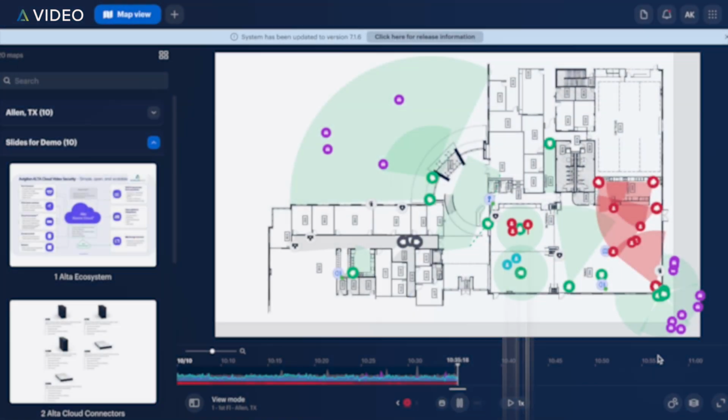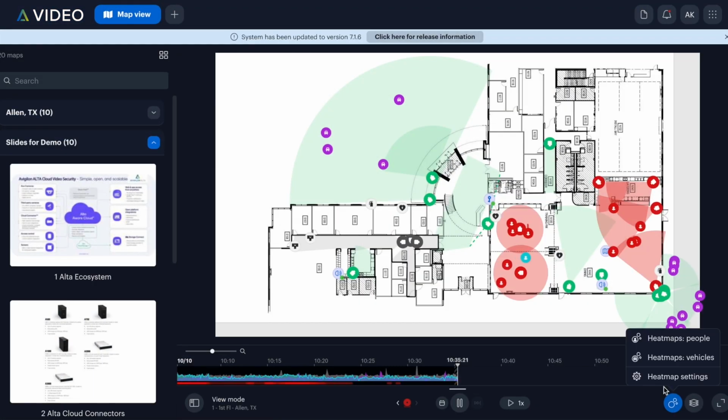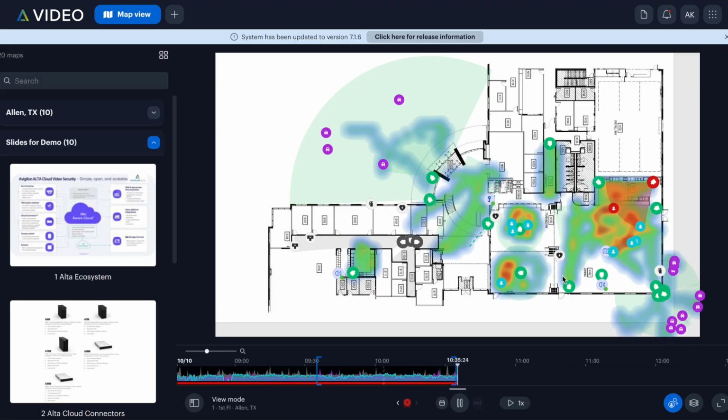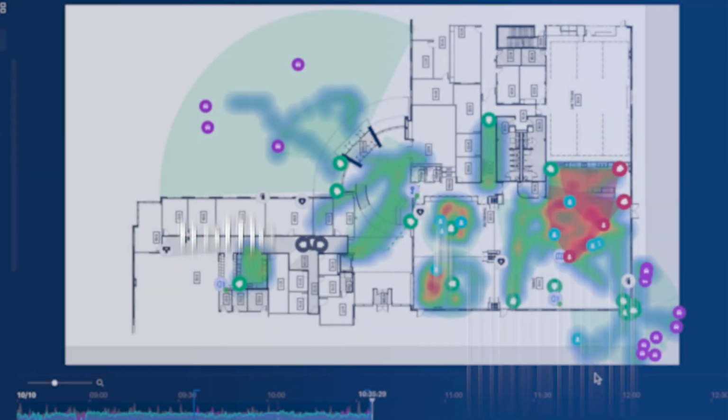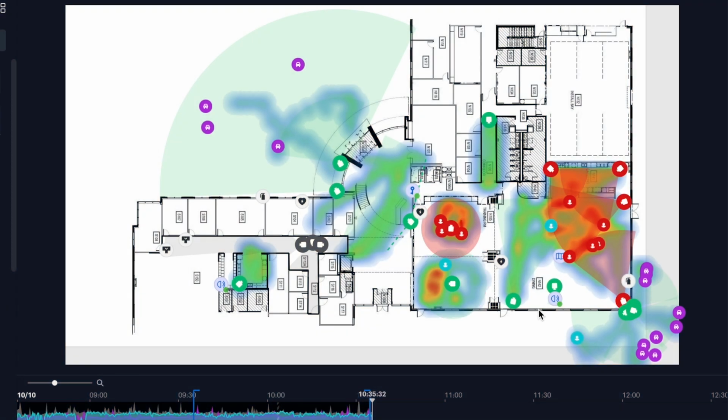There's also a handy heat map feature. By selecting Heat Map and choosing People, you can see traffic patterns and movement throughout your location, a great tool for various use cases. The same applies to vehicles, allowing you to monitor traffic flow with ease.